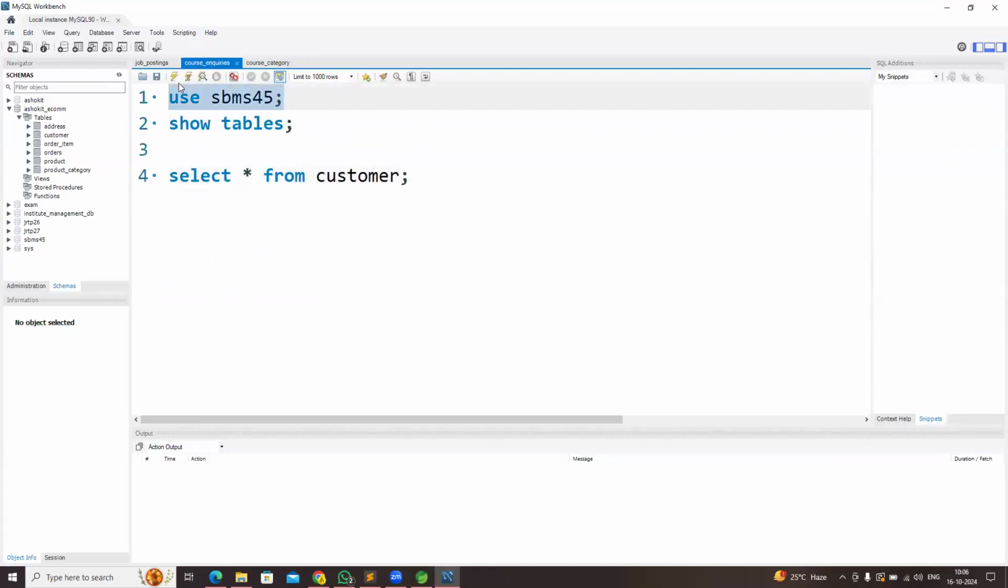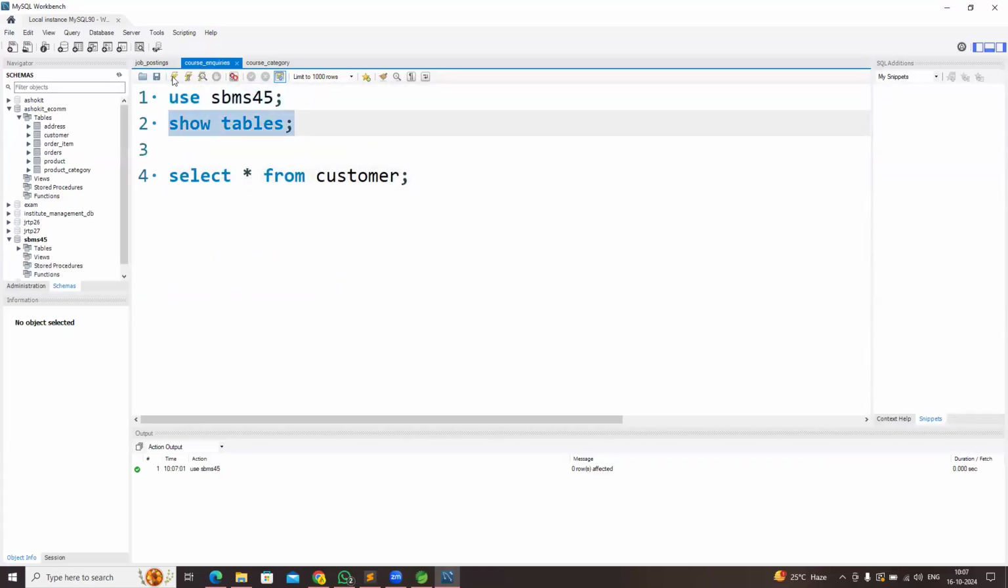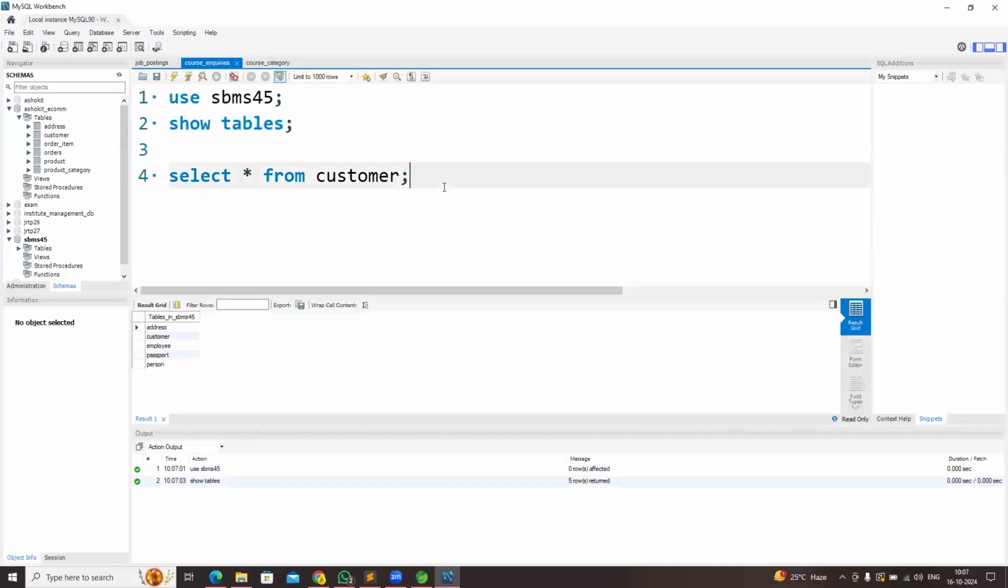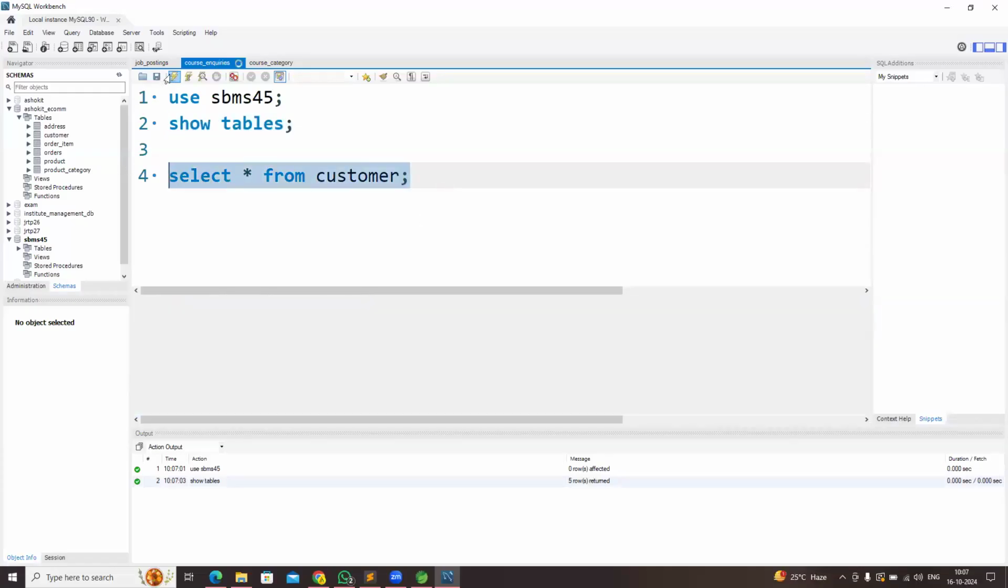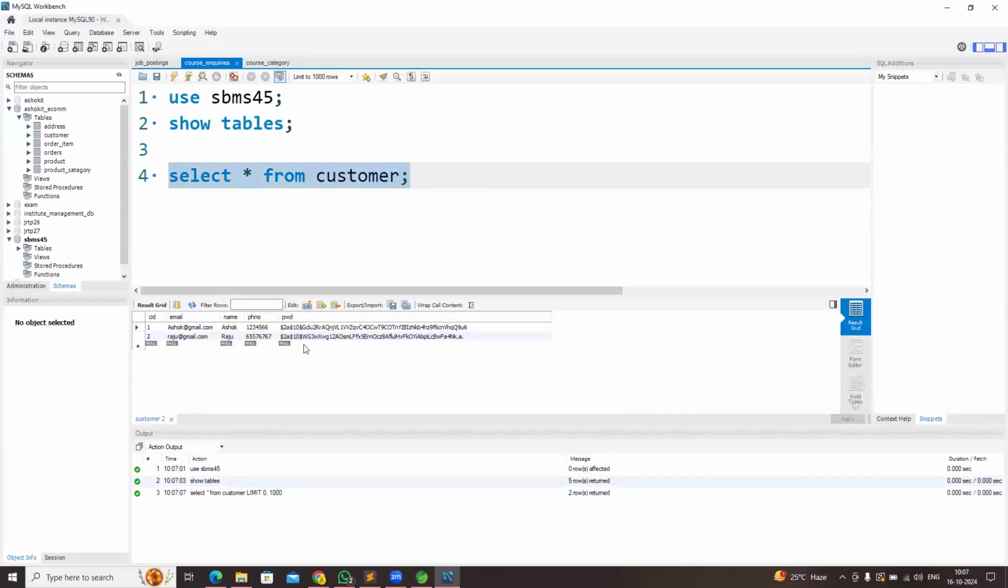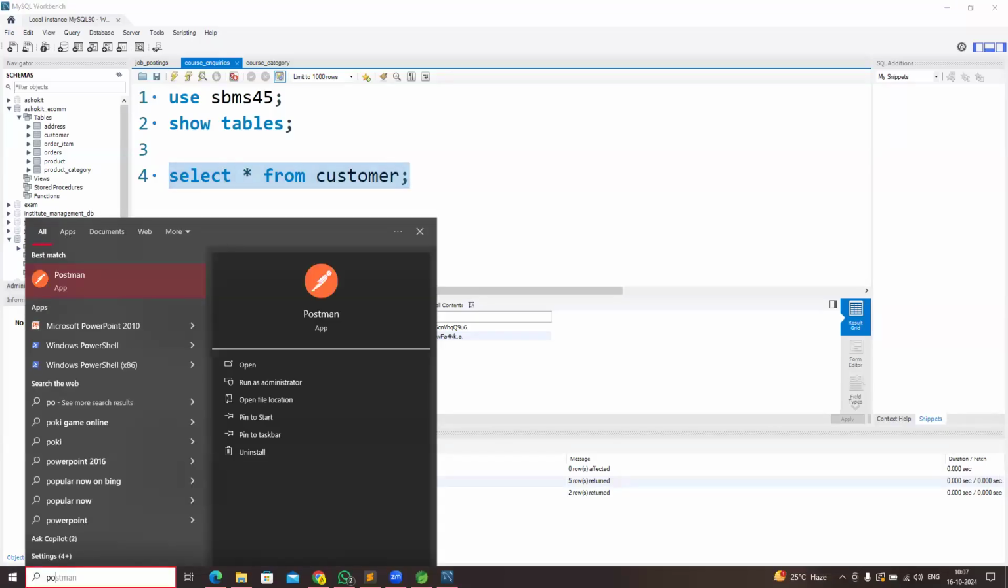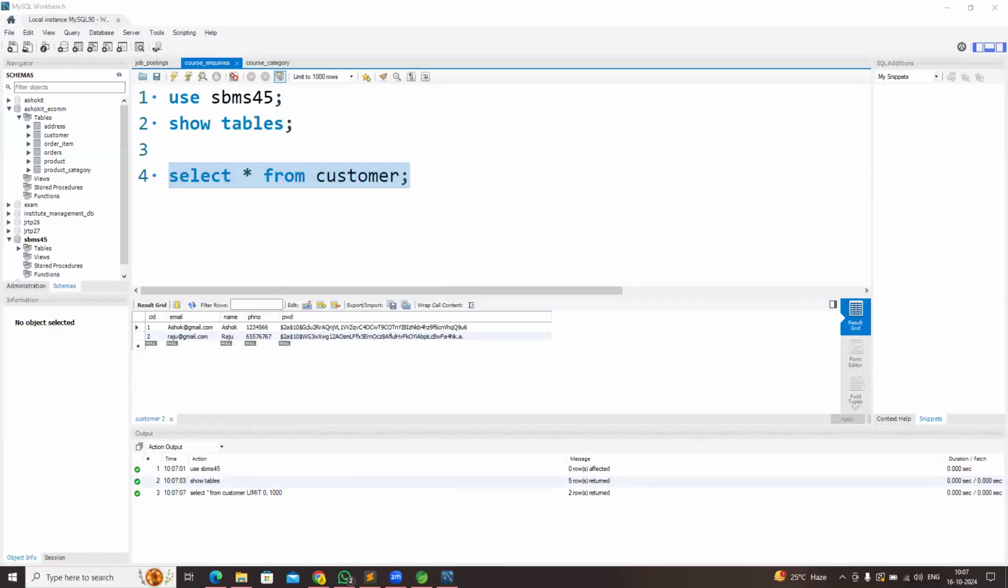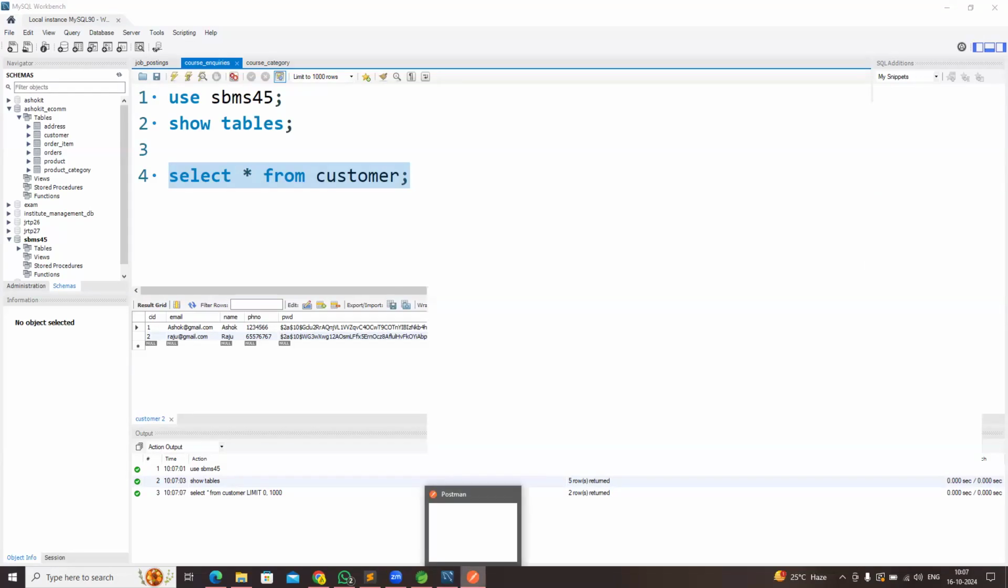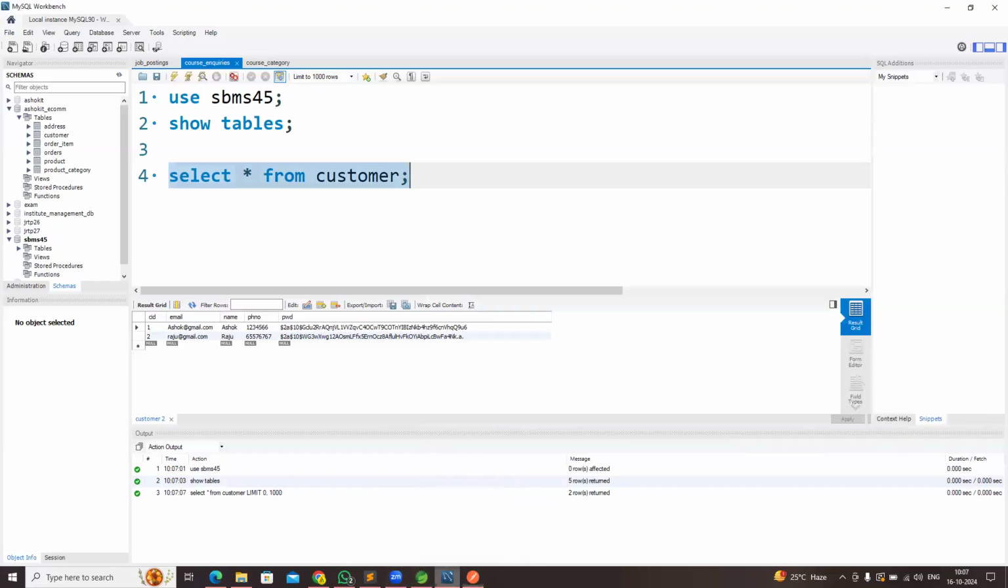Use SBMS 45, show tables. There will be one table called customer. Select star from customer. Okay, two records are already available. I can use Postman to create one more user, and I will check the login also. User registration and user login we have implemented.